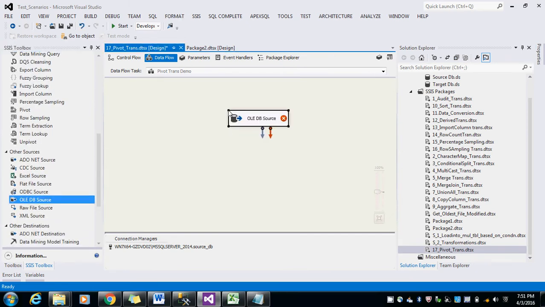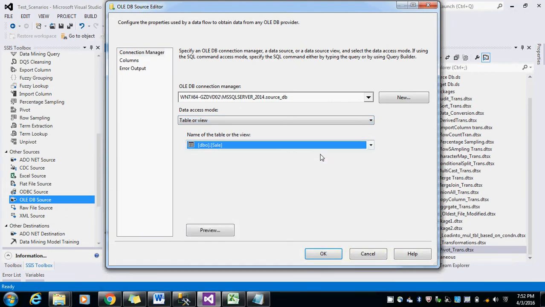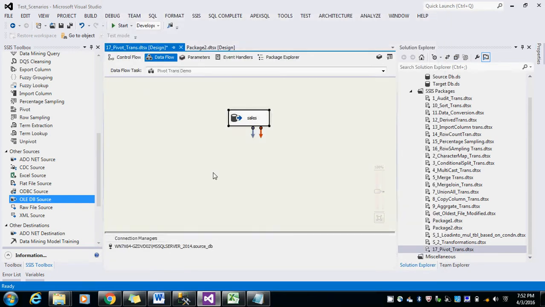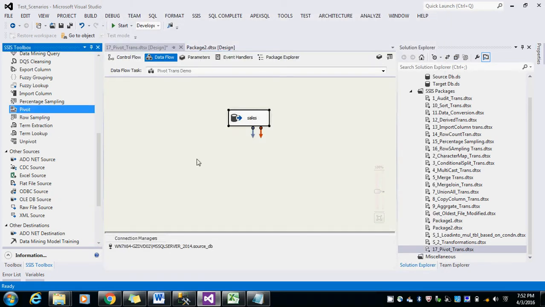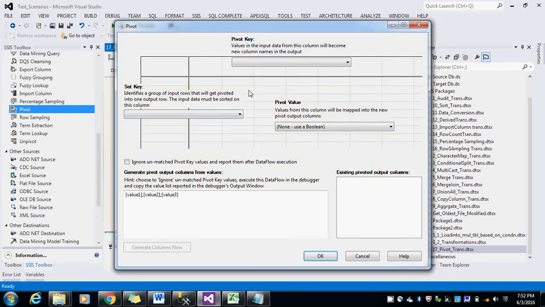This sales is nothing but the sales data where we get. So select the table name. These are the columns which we have. So now we're going to drag and drop pivot, and in this transformation, since I am using 2014, the version of this has changed.